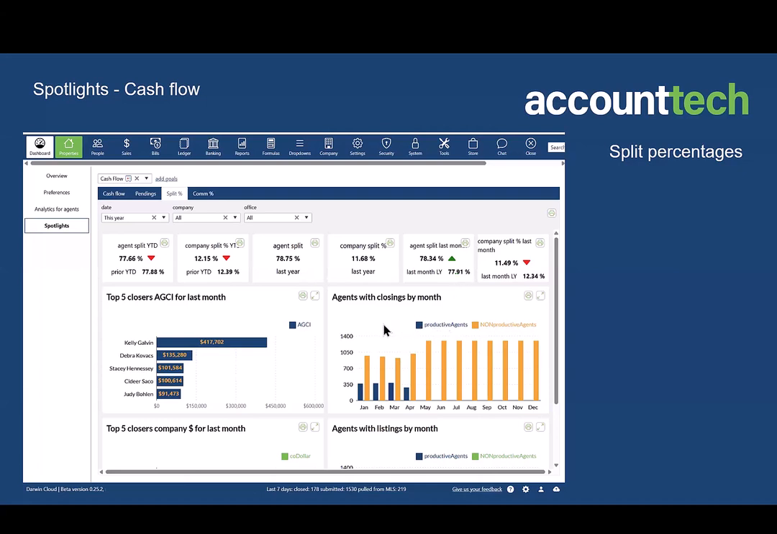And then I can also take a look on this particular split percentage. I can see my top 5 closers for AGCI. I can also see how many agents had closings by month. So I can see in the blue, these are agents that had closings. And unfortunately, the yellow are my non-productive agents. Those are agents that had 0 closings. So that's a little scary. But lots of great information. And that's just one, that's just the cash flow one.